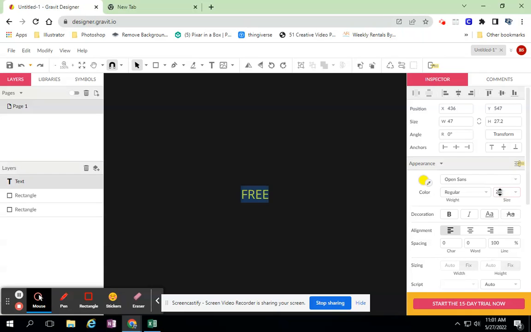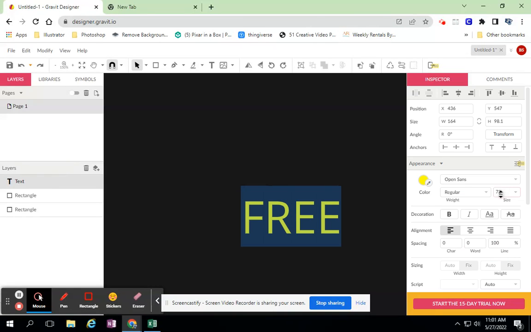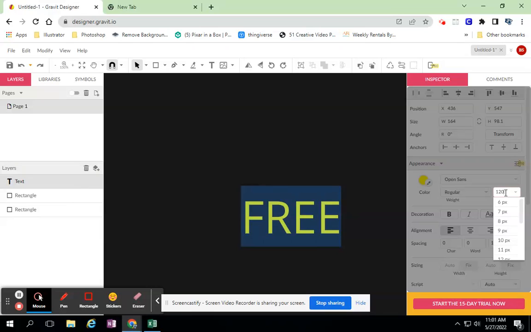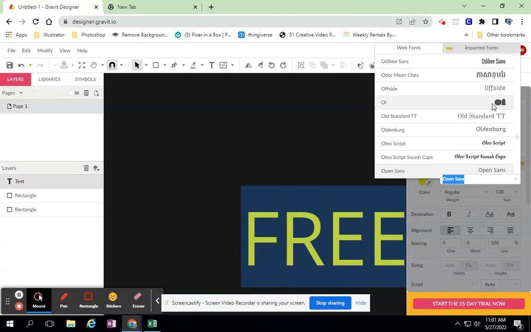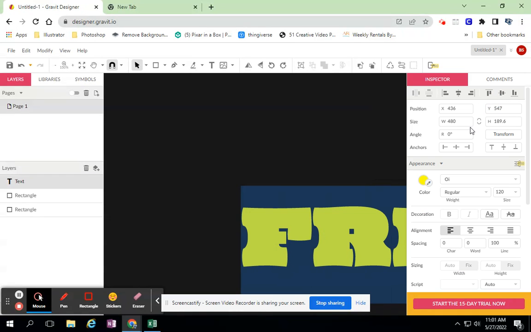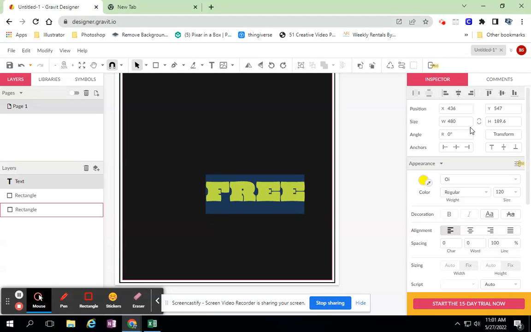Of course, here's the size. I'm just going to jump that up to 72. I can hand type in bigger numbers if I want to. So if 72 is not big enough, I can hand type that in. Here are your font families if you want to change the font to something a little bit more fun. I'm going to zoom back out now because now it's bigger.